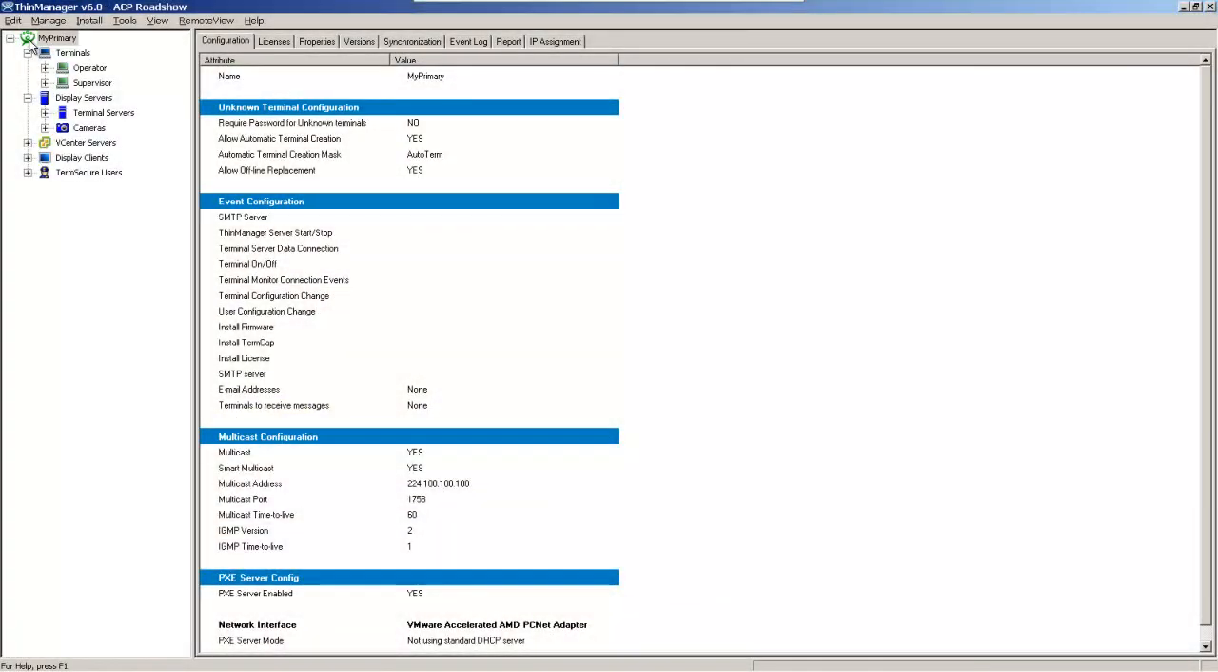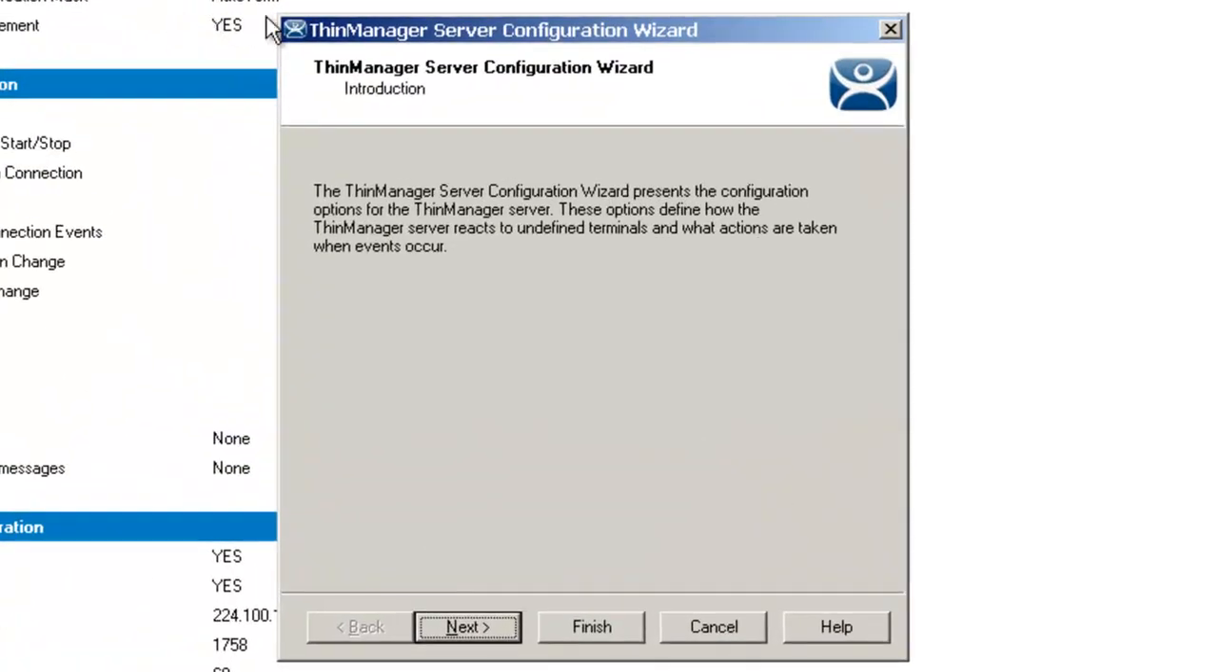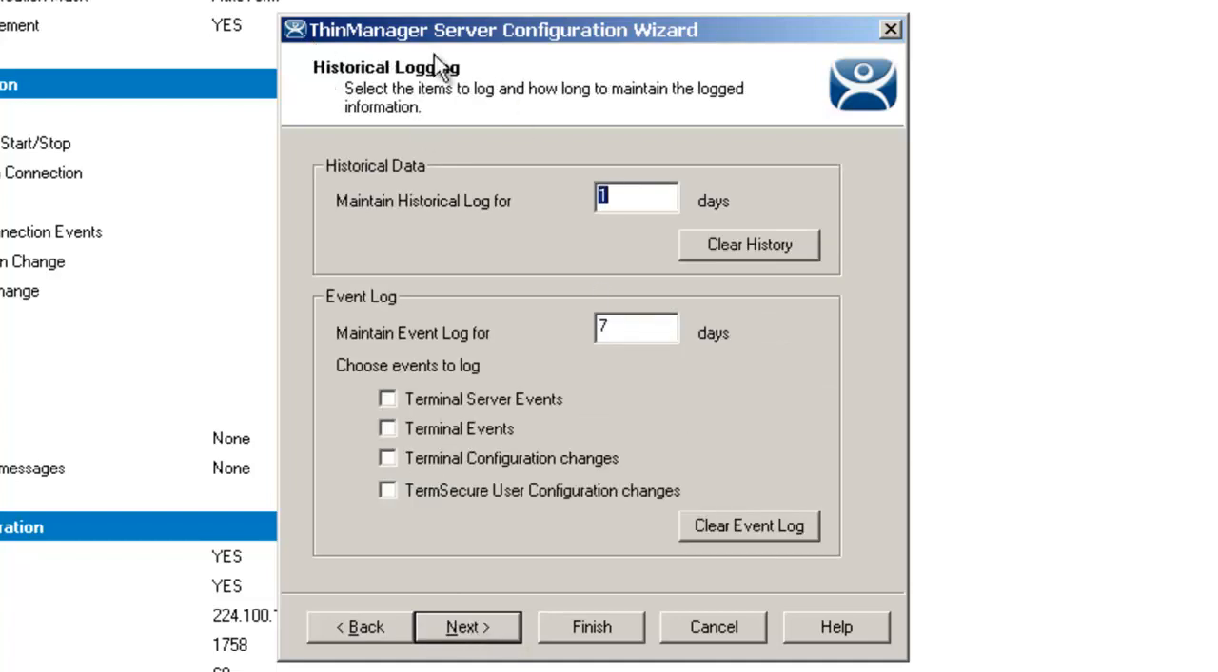Okay, the next thing I'd like to show you and talk to you about is actually the event log and logging and that kind of thing. Now, if you'll notice up here in the very top of our tree, the ThinManager icon, I'm going to double click on it and open up our ThinManager server configuration wizard. I'm going to click the next button 3 times so we can come to the historical logging.